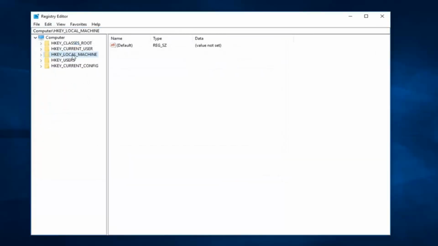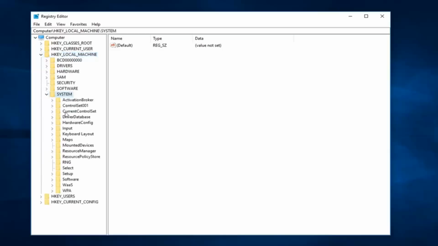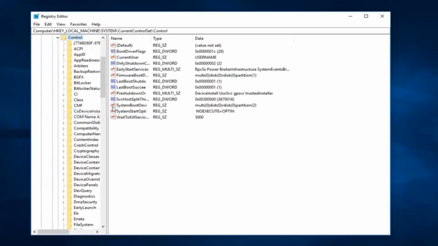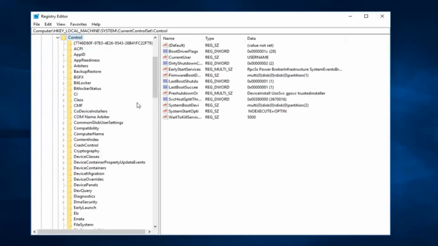So once you've done that, now you want to go on the left side here and expand the HKEY_LOCAL_MACHINE subfolder. So double click on it or left click on the little arrow next to it to expand. And once you've done that, you want to do the same thing for the System folder, and then CurrentControlSet, and then Control. I'm going to expand the sidebar here a little bit, and you can also follow our path up at the top of this window so you can see exactly where we're going.